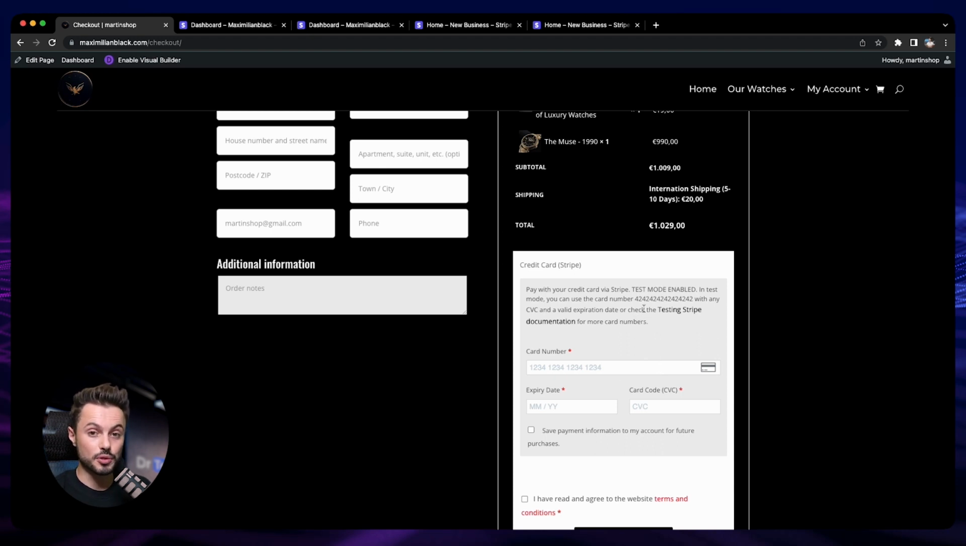This is just the test mode, which means we are not going to be charged for real. But for you, without the test mode, people are really going to be charged and you will get the money from the payment. So this is great. So that's it for Connect in Stripe. Now you can accept payment on your store. So let's keep going.